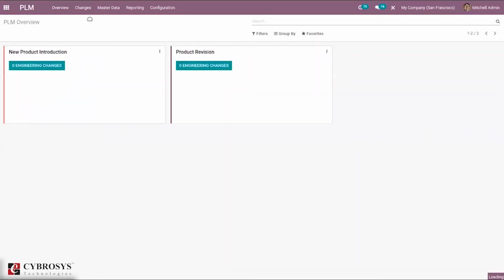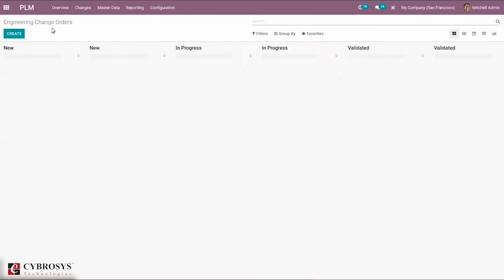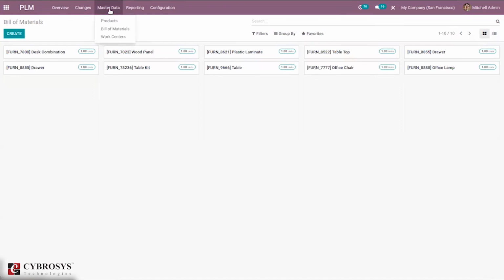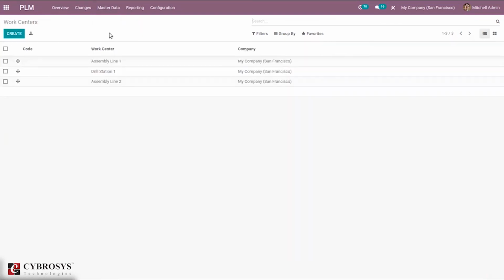Then we can also see the changes, the total changes, as you can see the engineering change orders. We can see manage products from here, from this module. Then we can see bill of materials. Then we can manage work centers. We can configure work centers by clicking this. So we have already done a video on configuring work centers in manufacturing, so we can check that.